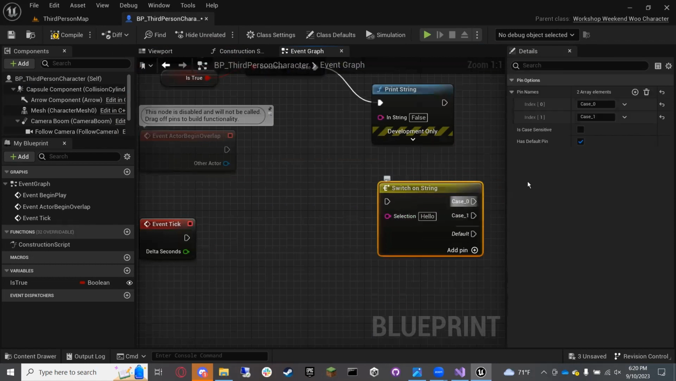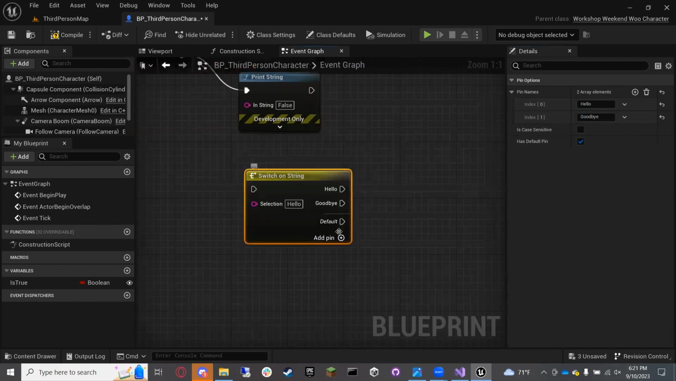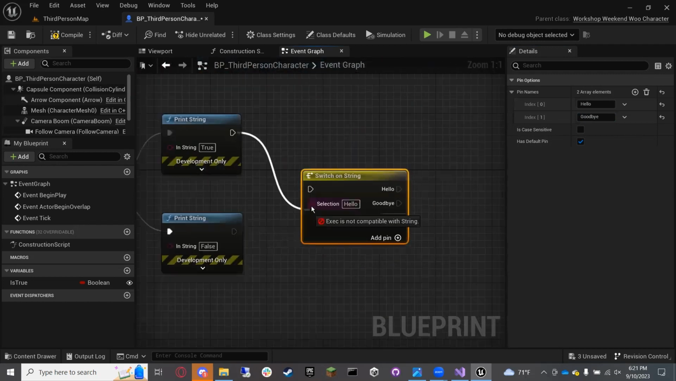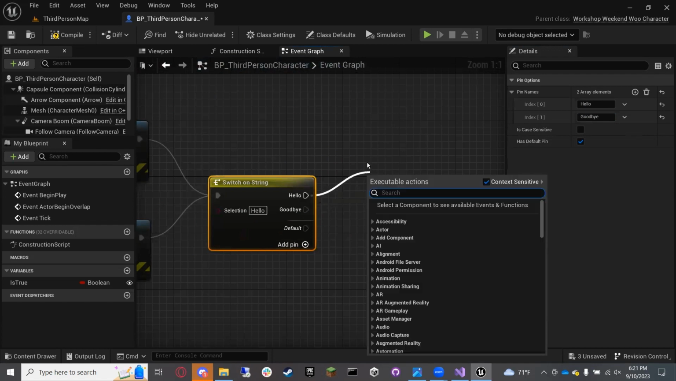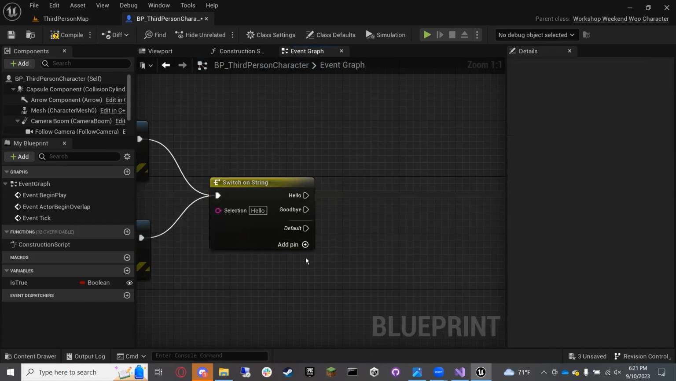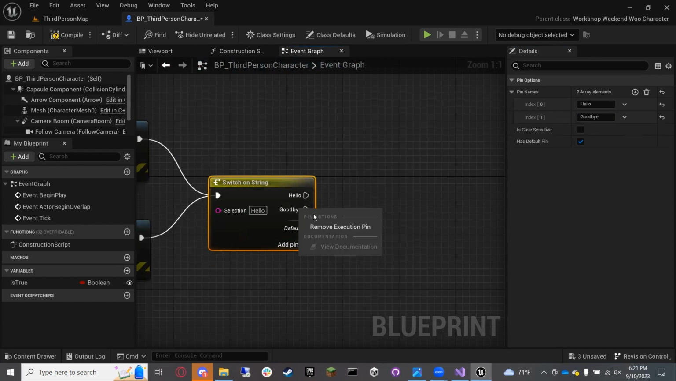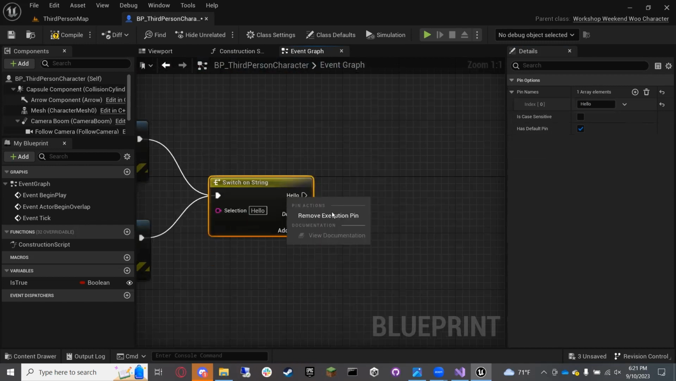Hello. And then kind of change each case to be, maybe this is hello. And this one is goodbye. And then there's the default, just like how if something was passed in that wasn't that exact variable. So it can connect these two execution pins here. Depending on the switch statement, it can do whatever you want it to, whether it prints something. You can add as many pins as you want. If you wanted to remove a pin, you can right click it, remove the execution pin. Just get rid of all of them if you want to.